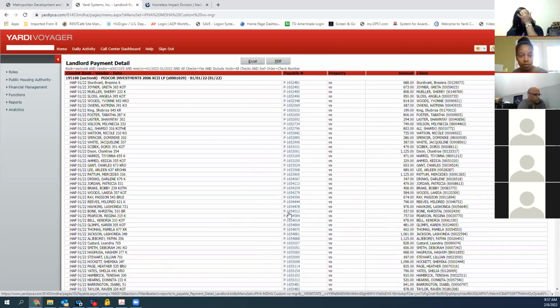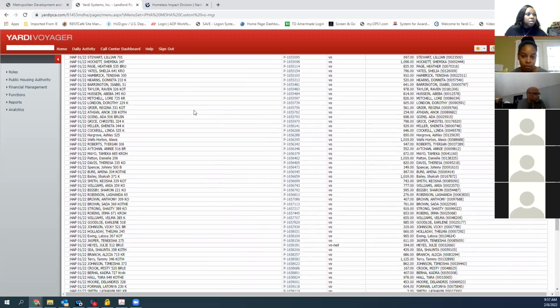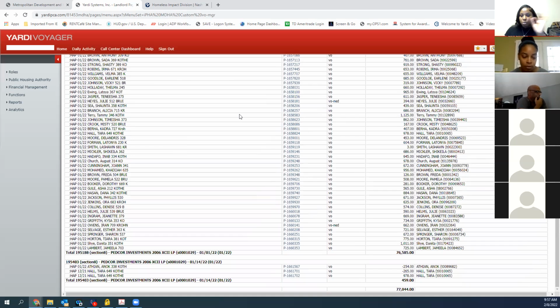Okay. So this way, it just shows like a list of all the payments. So we did January. You see, it didn't go like 1/1/2022 to 1/31. It was just the whole month, so it had 1/2022 to 1/2022. So these first set of payments are going to be for just the first payment in January. Down here, this is for a mid-month. Okay.